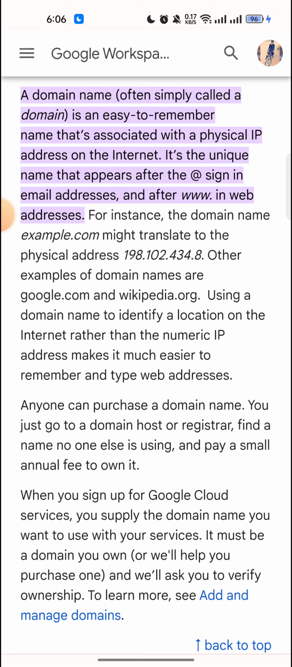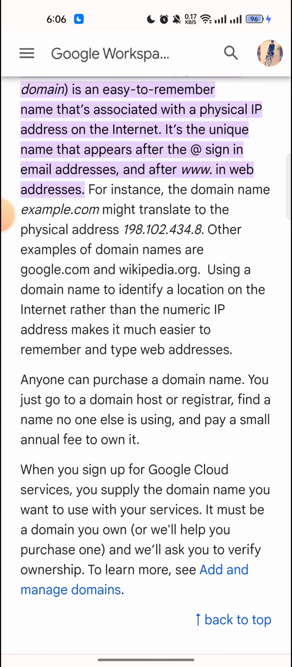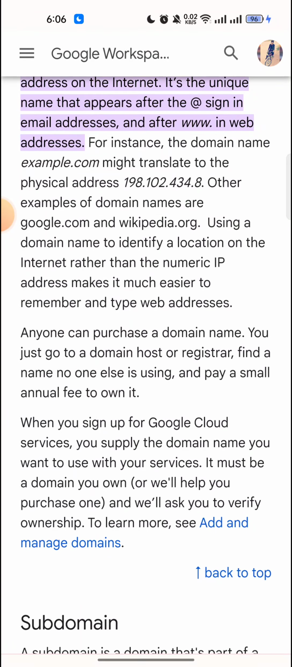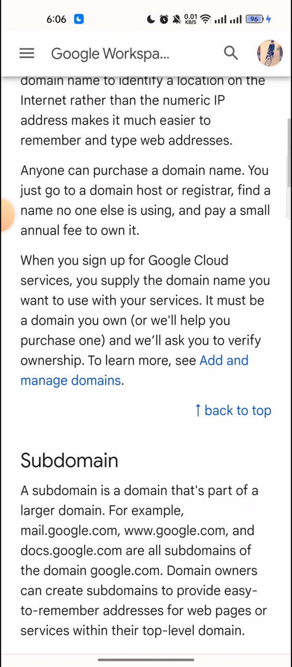When you sign up for Google Cloud Services, you supply the domain name you want to use for your service. It must be a domain you own or will purchase, and we will ask you to verify ownership. Learn more and add a domain.